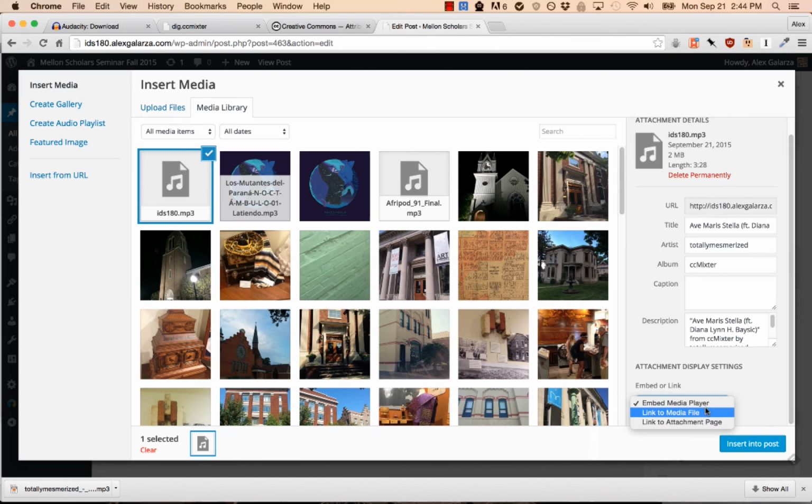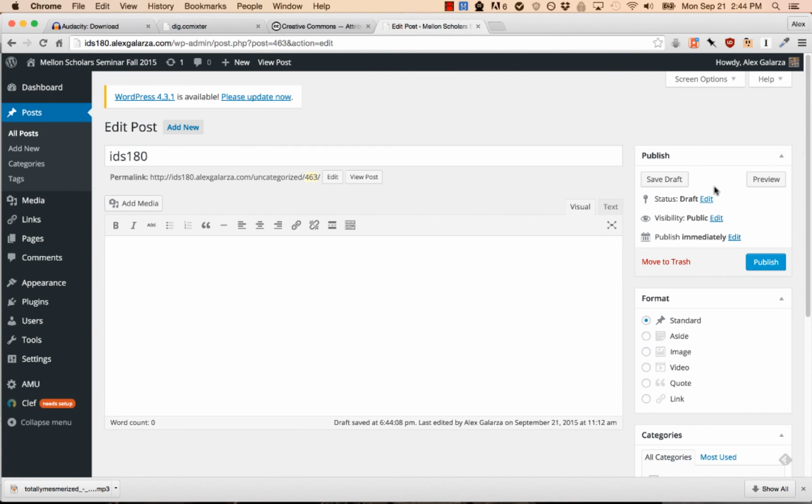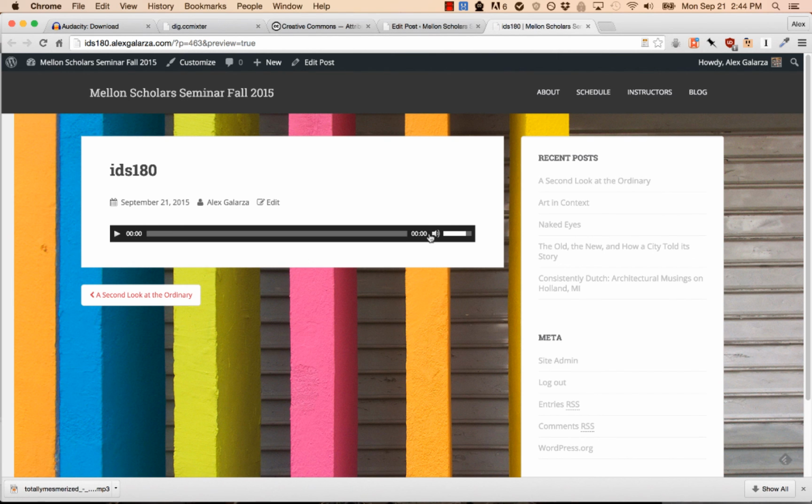We could just link to the media file or to a page for them to download the MP3 file, but we want to embed it directly into the post itself. So when you click Insert into Post, and then we can click on Preview, we can see that the preview of this post is going to display a media player here, and you can actually play the audio right in the blog. And there you go.